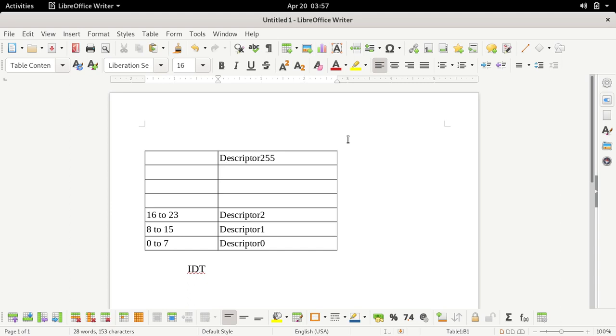So let's assume that in IDT I have kept only 100 descriptors. Some interrupt occurs, and that interrupt is pointing to a descriptor which is currently not present in that IDT, not present in those first 100 descriptors. So this is a problem. 80386 will consider it an error condition, and an exception will be generated. It is a general protection fault, which is one type of exception. That exception will be generated if the required descriptor is not present in the IDT.